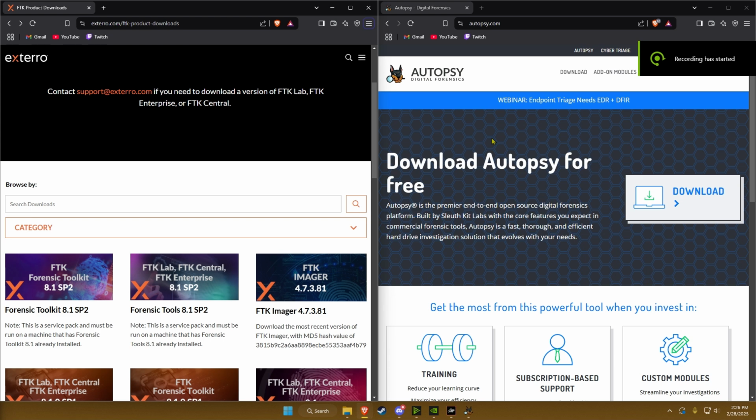How's it going? Today we're going to be talking about two pieces of software used in the digital forensics world. Cybercrime investigators, corporate security, law enforcement, these types of people would use this kind of software.